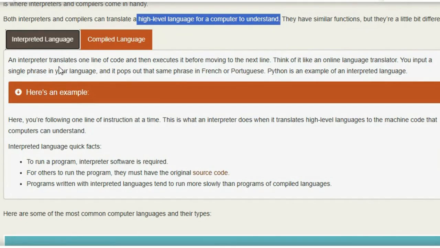It's going to interpret. Think of it as someone giving a speech and you have an interpreter. Generally, they say a little bit of their speech, and then the interpreter goes in and interprets that and gives it to the audience. And then they say another part of their speech, and they interpret it and give it to the audience. Another part of the speech, and one line at a time, basically. It's like an online language translator. You put a single phrase in, and out pops the same phrase in French or Portuguese. You know, you can go to that Google Translate and enter a sentence at a time.